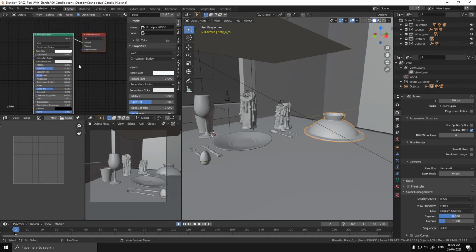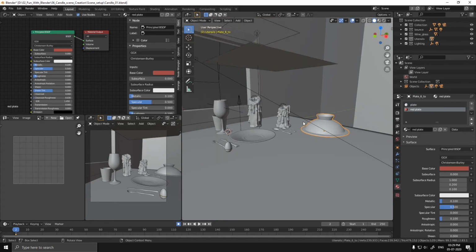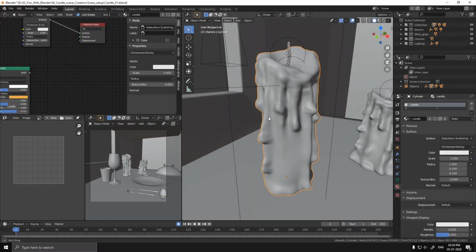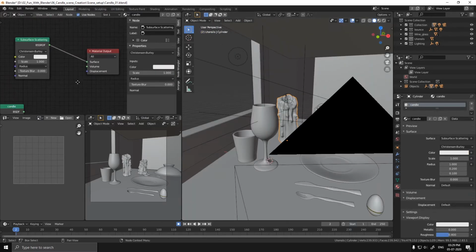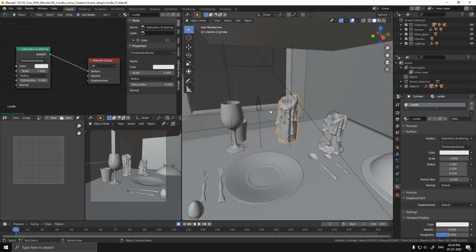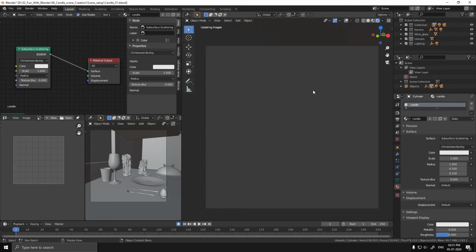For the background plate, I have added two materials, one with red color with 0.1 of metallic and roughness, and for other materials 0.2 of roughness. And at last, for the candle, I have added subsurface scattering node and kept the default value. Now let's check how it looks.